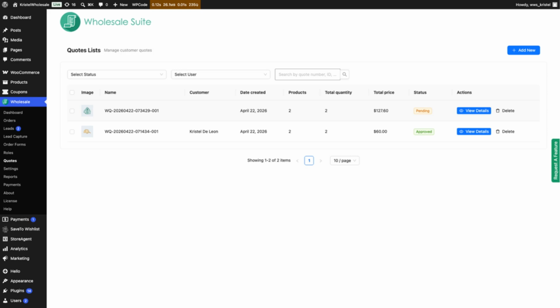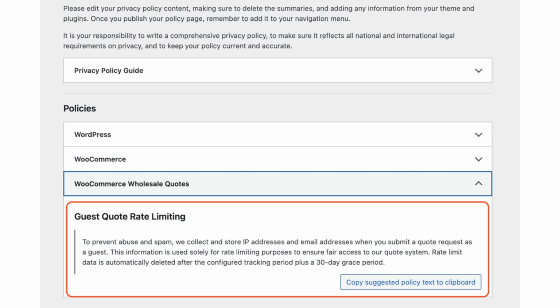Guest quotes appear in my admin right alongside quotes from registered customers, here in Wholesale Suite and then Quotes. The one without a customer name is a guest submission. I can see the quote number, date, total, and status, and manage it exactly the same way I'd handle any other quote.